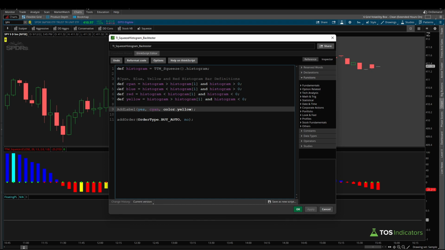So we know so far we're referencing the histogram bars correctly, and we've also defined them using their colors correctly, which now makes it much easier for us to do things like calculate consecutive X type of bars in a row. So let's move on to doing that next. I'll click enter.